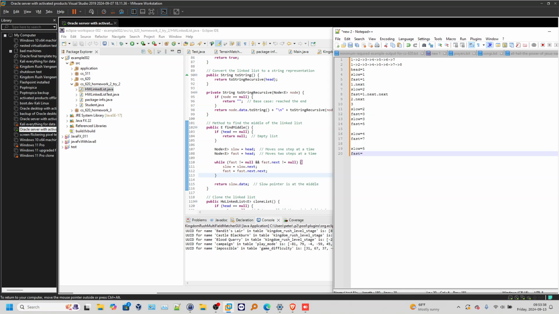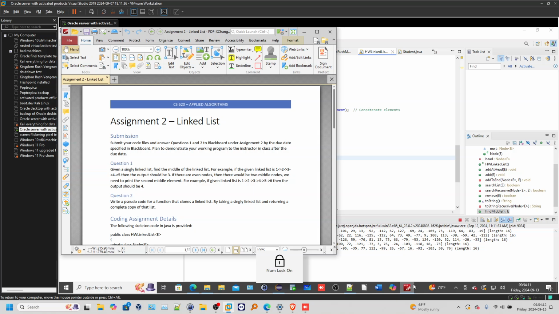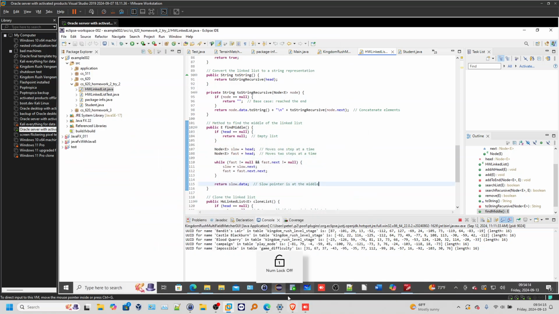Wouldn't that cause an error? Because, yeah, right now I guess fast would be null. Okay, so fast is now null. Now it's going to check, is fast not null? No, null is equal to null. So now it's going to return 5, which is the correct answer for this. Okay, so that's working. So I demonstrated that I have an understanding of that algorithm by walking through that example.